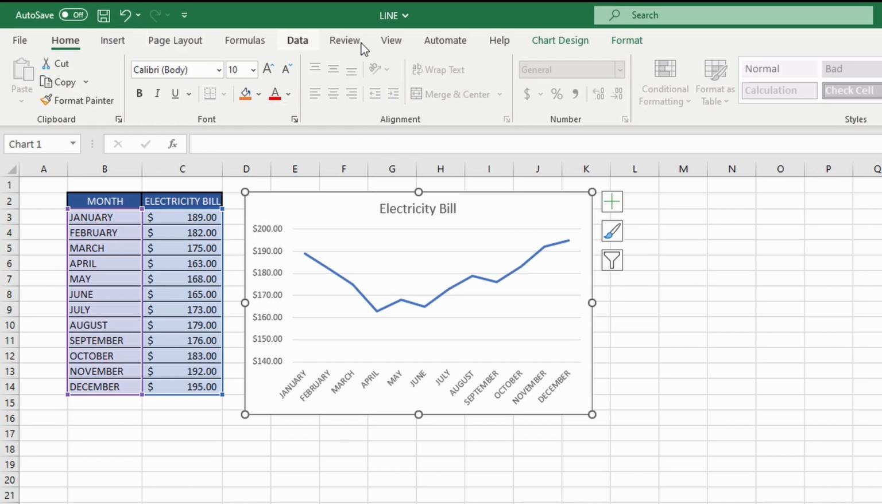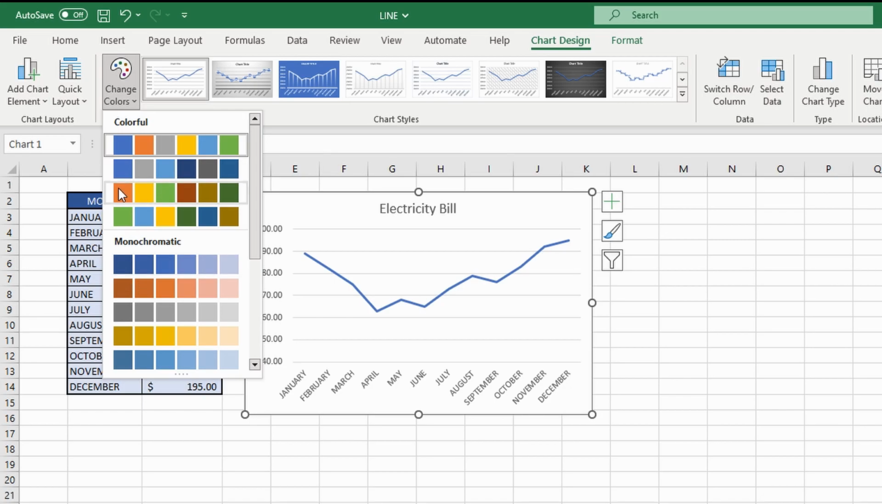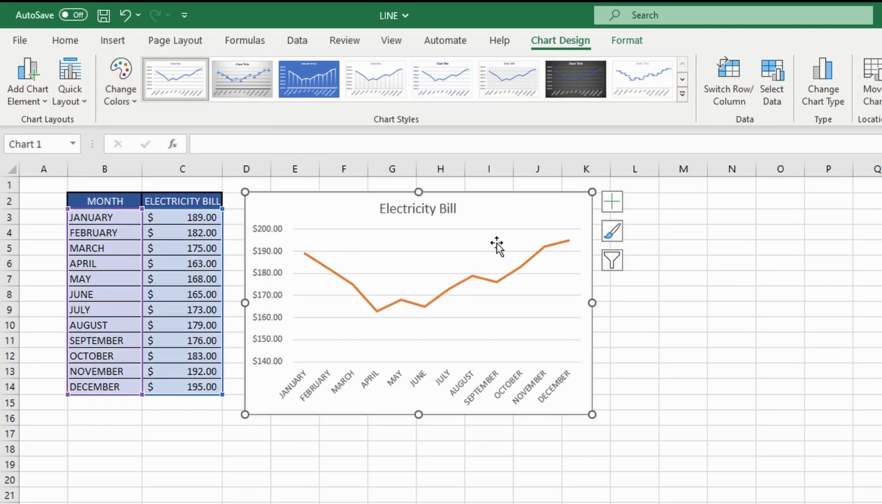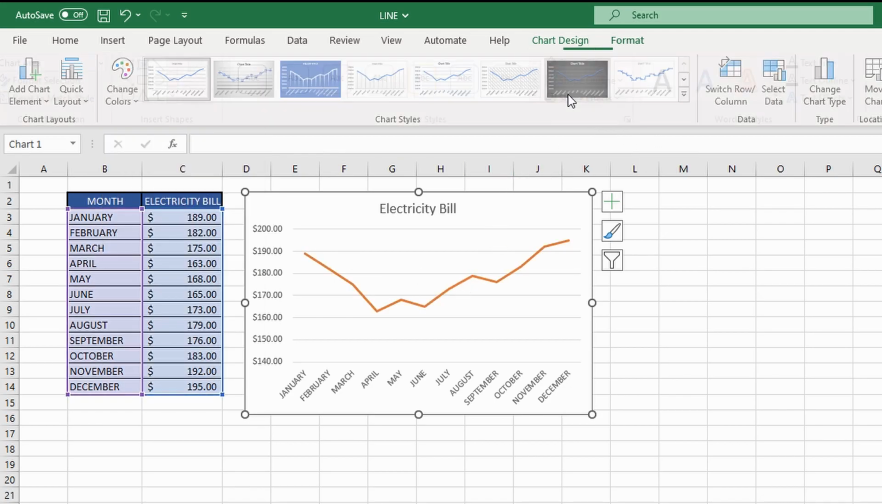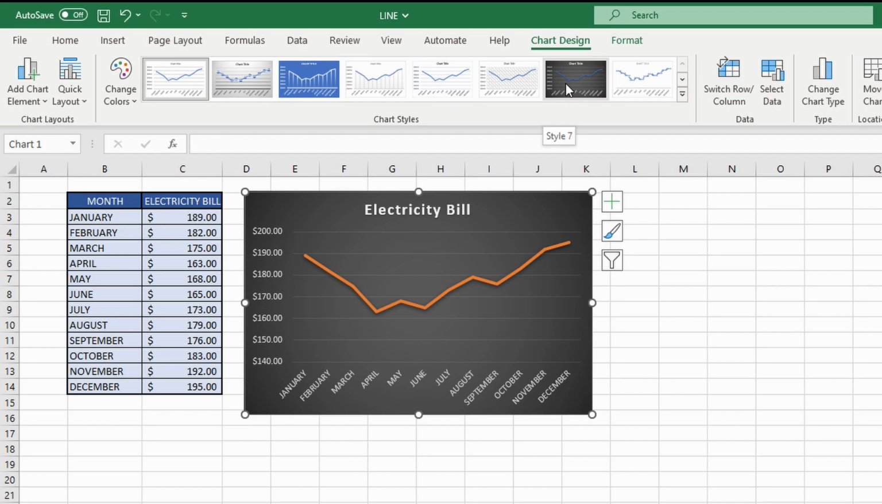Here we go, and go to Chart Design. Once this interface appears, you can go ahead and change its colors. For now, let's make the line orange. For the chart style itself, we should use a darker shade so that it would be uniform with the other ones that we did.